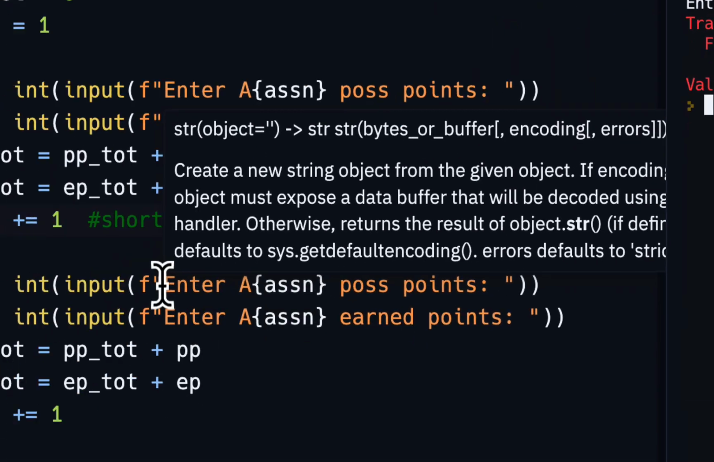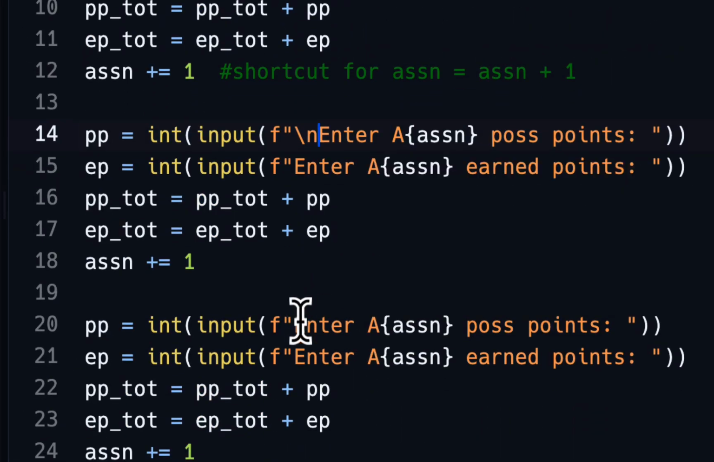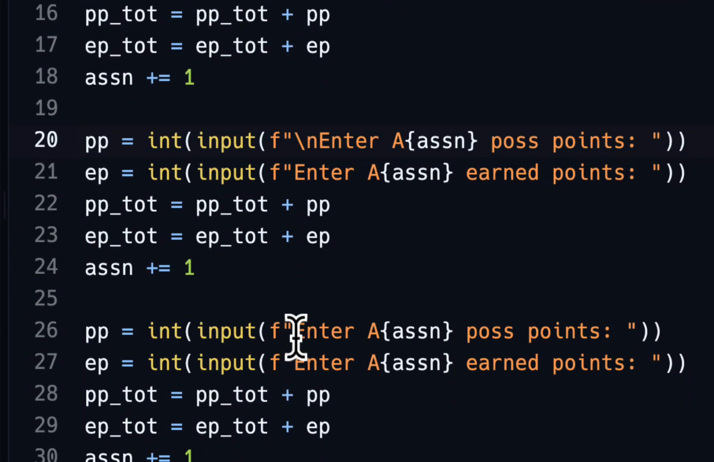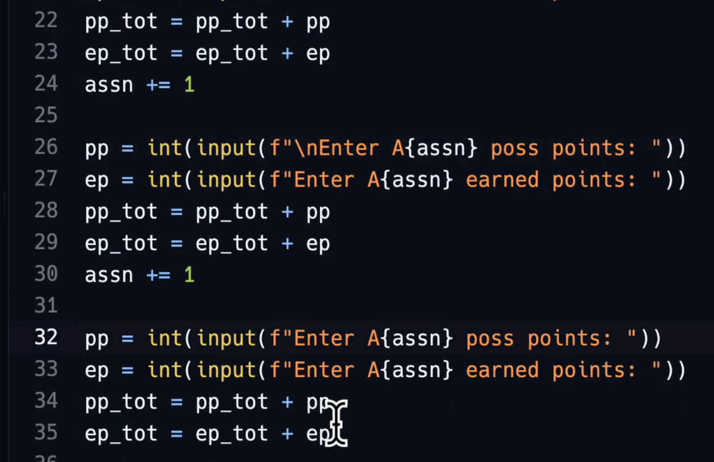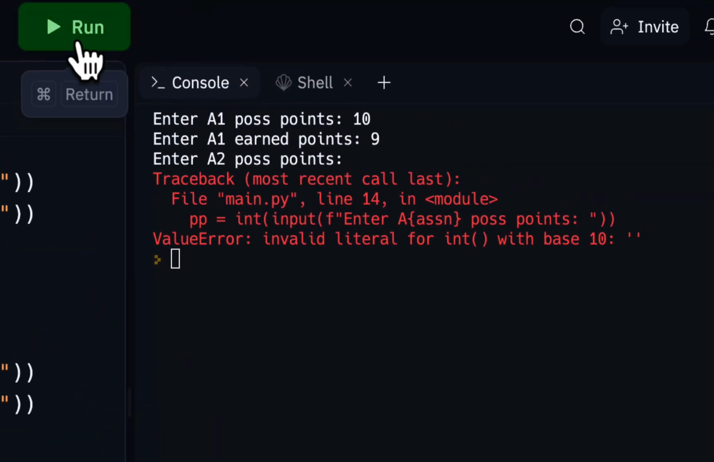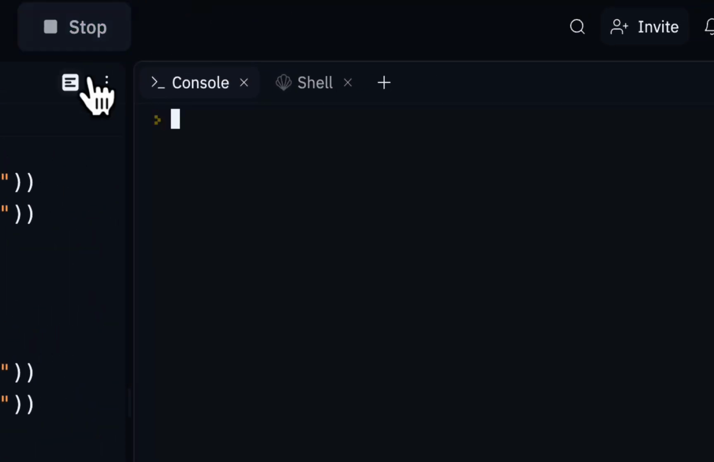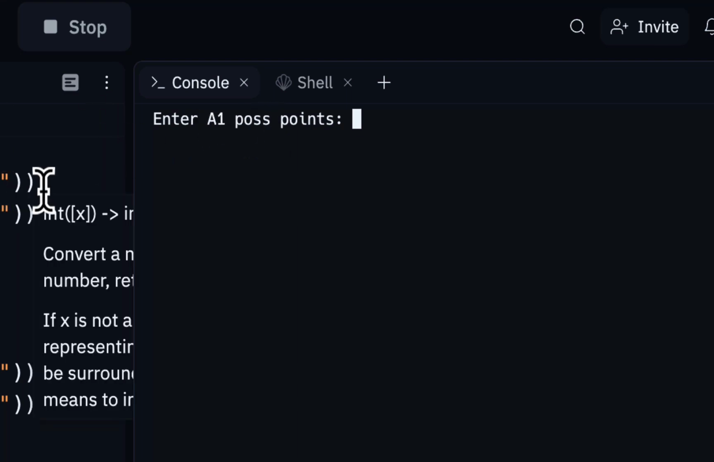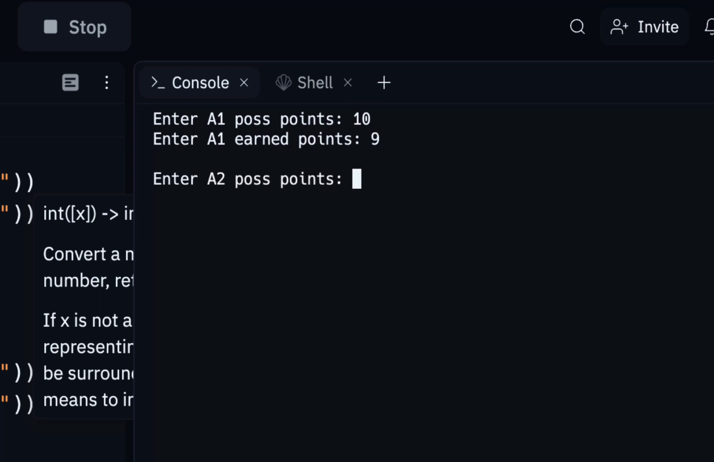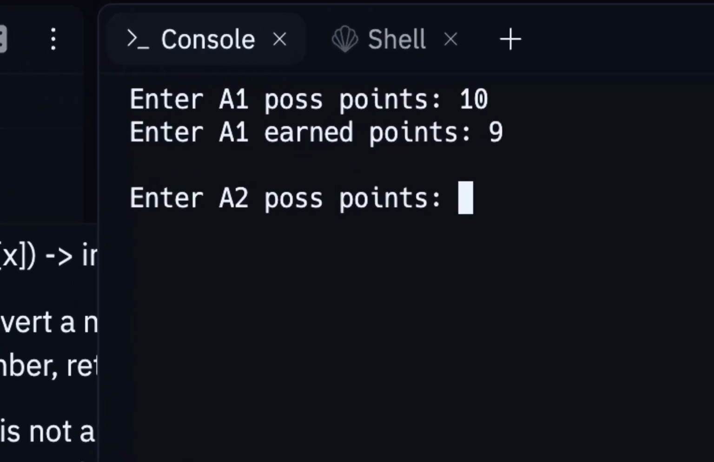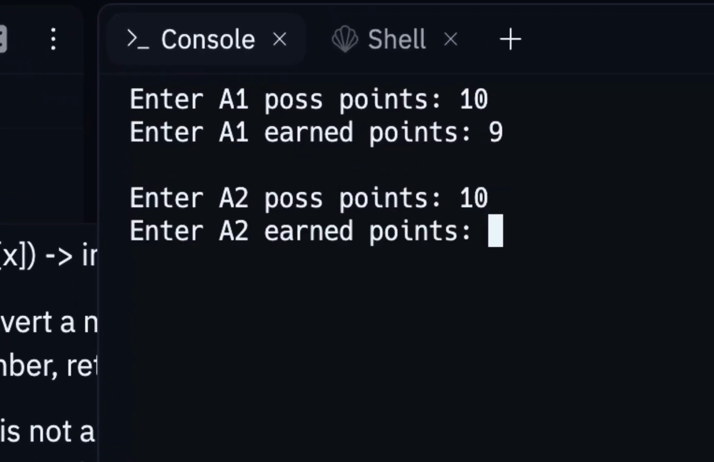Let me put in my line break, my new line character, and I'll do it here, and here, and here. Break that up. And let me just try it one more time. So AS1 points, we're going to put in 10. And then earned points, I'm going to put in 9. And this is where I got the error last time. So I'm going to put in possible points. I'll put in 10. And earned points, I'll put in 8.